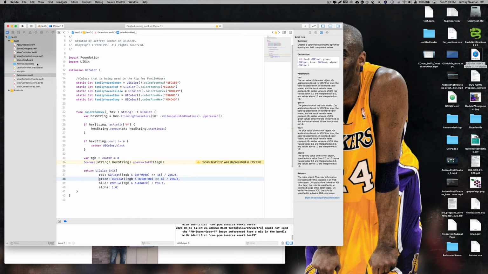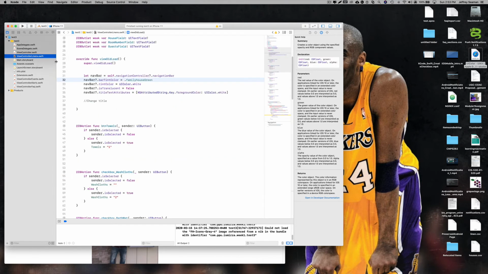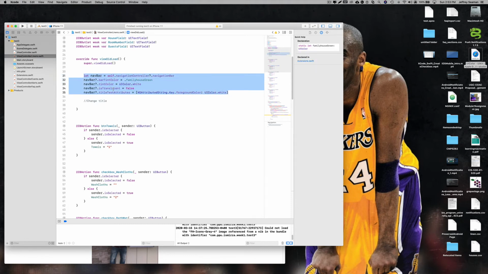Then I could come over here. I did linens, for example. So I have linens right here, and this linens here has family house green. So let me copy this code right here. Okay. Now if I run this, which I don't have running, I'll show you what I had.